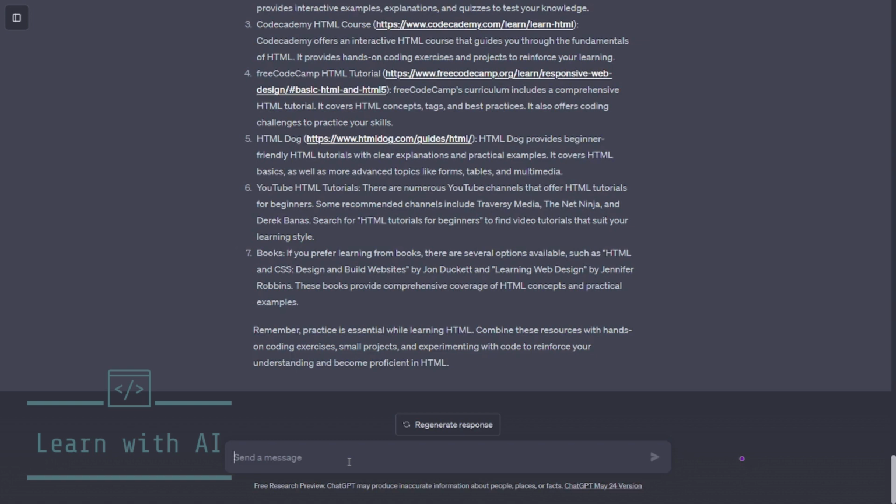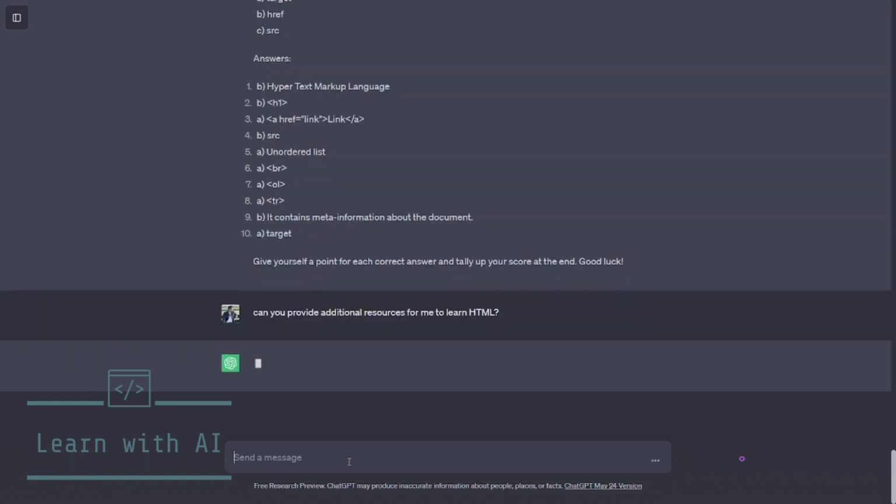Remember, practice is essential while learning HTML. Combine these resources with hands-on coding exercises, small projects, and experimenting with code to reinforce your understanding and become proficient in HTML.